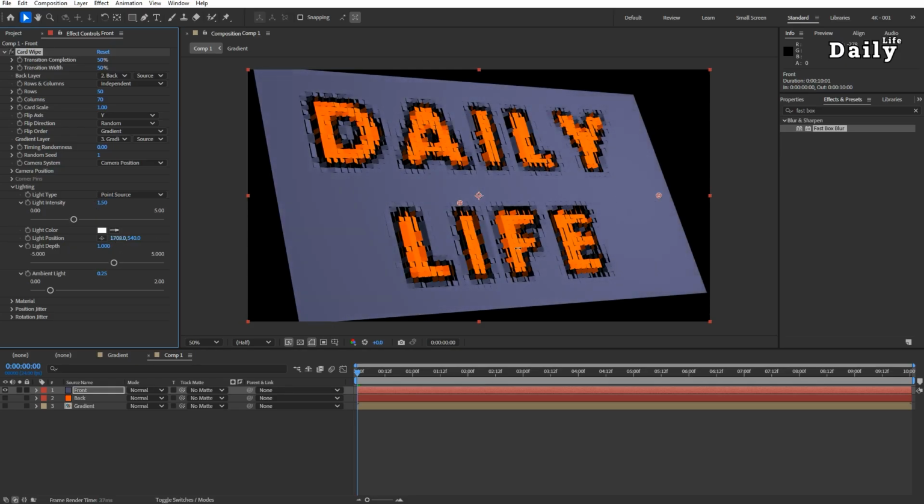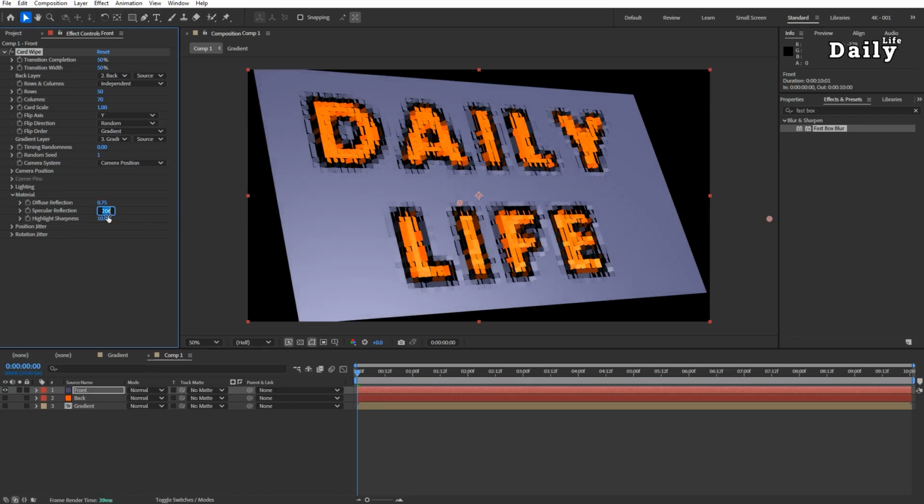Adjust the light position. Set light depth to 2.5. Modify the material settings. Increase specular reflection to 0.250. Increase highlight sharpness to 16. Now it looks much better.